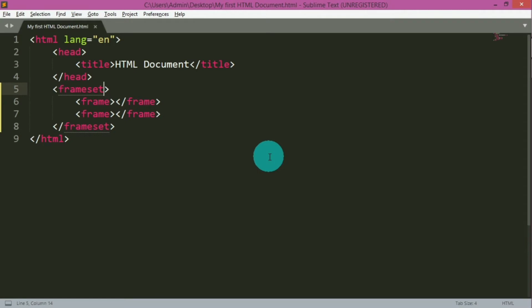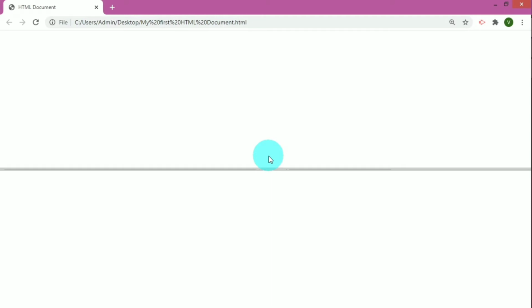So let me give the rows attribute to the Frameset tag, and here we have to mention the width of both the frames using a comma separator. So the first one should be 50% and the next one should also be 50%. Now let's save our changes and refresh the browser.